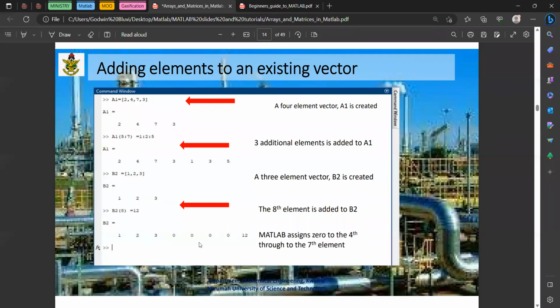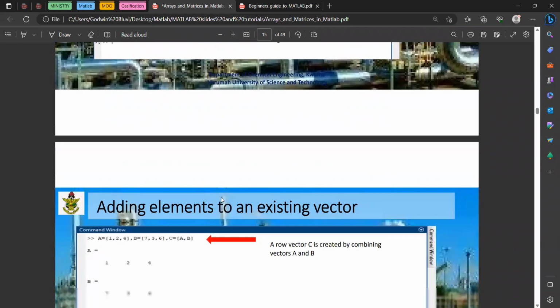It's the same concept in this place. We don't have a 4th term, we don't have a 5th term, we don't have a 6th term, we don't have a 7th term, but then we need an 8th term. Do you get it? So just B2 of 8, the address 8th term is equal to what? 12. So meaning MATLAB will automatically assign 0 from what? From the 4th to the 7th term. I hope we get it. All right.